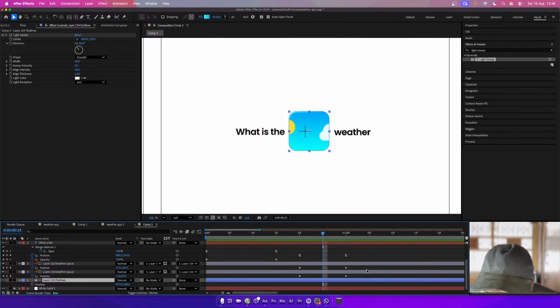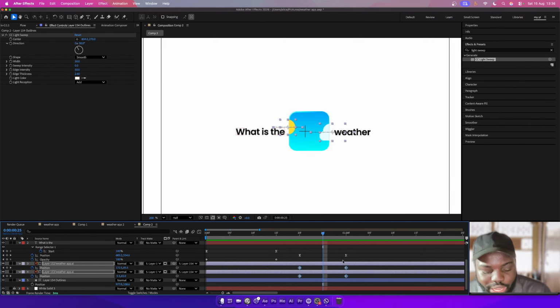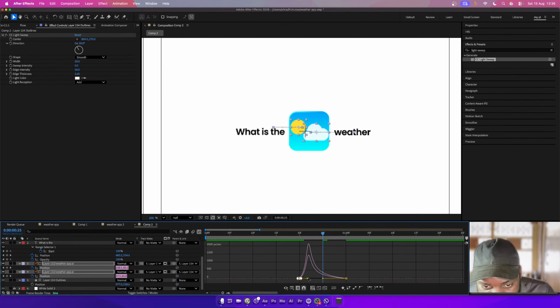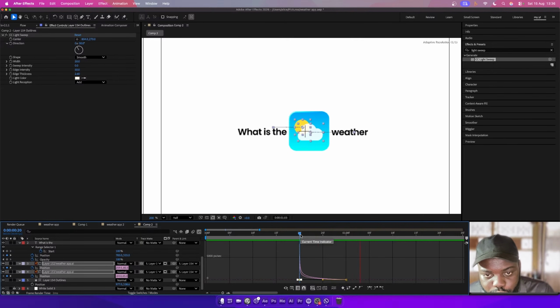Cool. Now I'm going to select these two and I'm just going to hit F9 to easy ease. And the graph editor I'm going to use is the same thing as with the other one. Just drag this and drag this back like this. So you have a very simple flowing animation. Very, very cool like that.